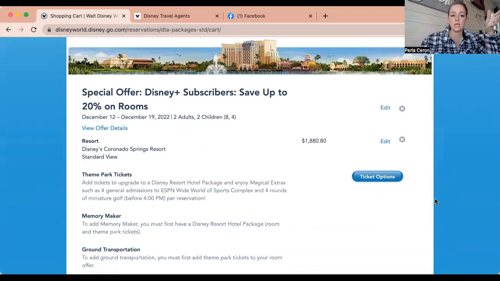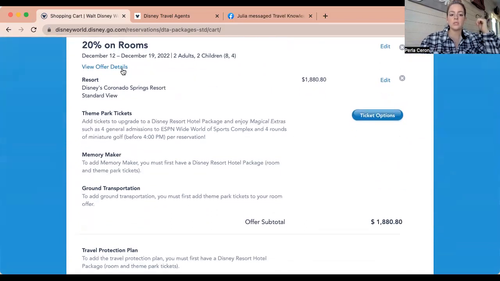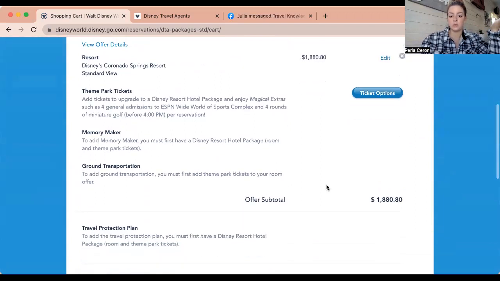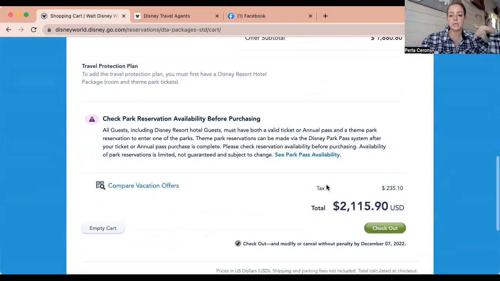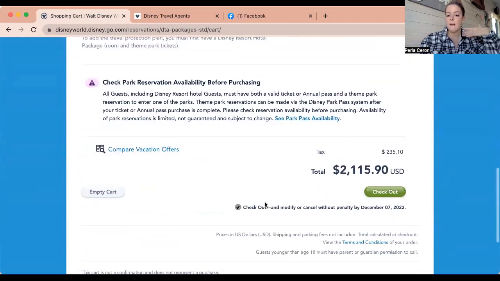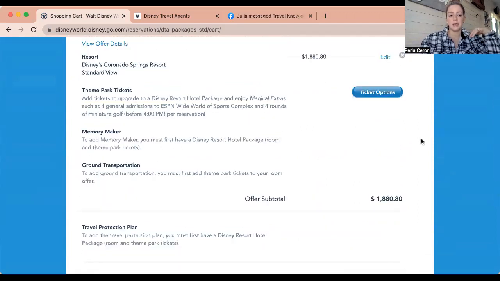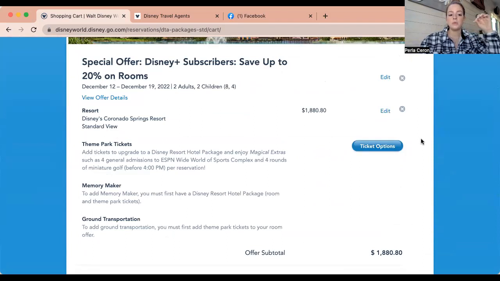So obviously, as you see here, we applied the special offer for Disney Plus subscribers. We see here that it's $1,880 for the resort, but as you continue scrolling down, you see that with taxes and everything, it's $2,100. But you don't see commission here. The reason is that when you're on the Disney website, you will only receive commission if it's a package, meaning you are bundling resort and theme park tickets. If you are only doing the resort, you're not going to get a commission from the Disney site. You'll get commission if you use Vax or another kind of supplier, but on the Disney site, it needs to be a bundle package.